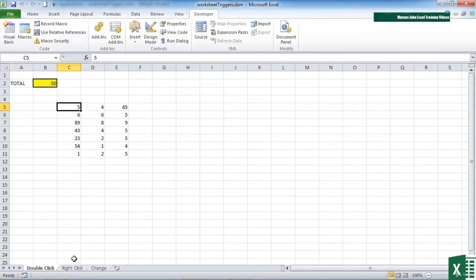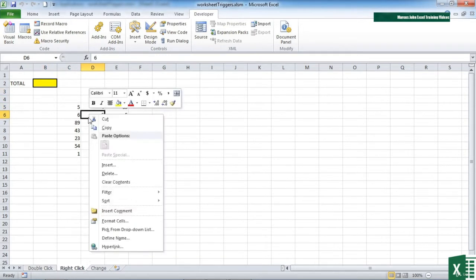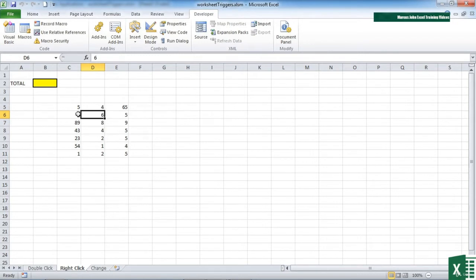If we move to sheet 2, we can explore the right click event. Now currently when you right click a cell, you get a shortcut menu. Depending on what's happening at what time will depend on the values that you're given here. Now we can capture that right click just as we captured the double click.